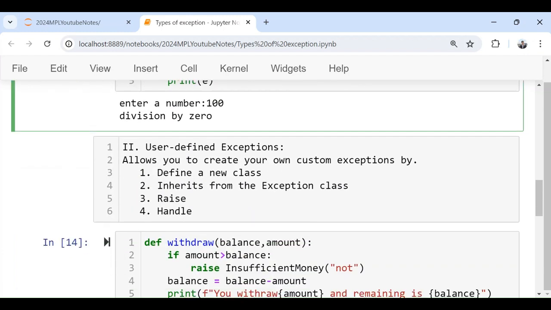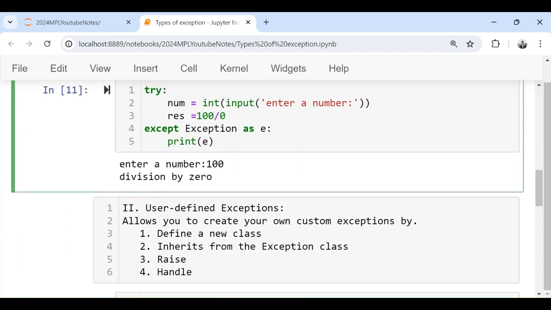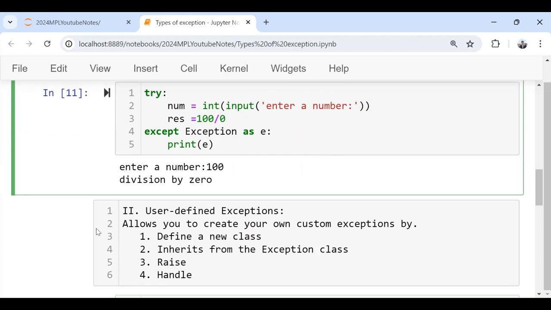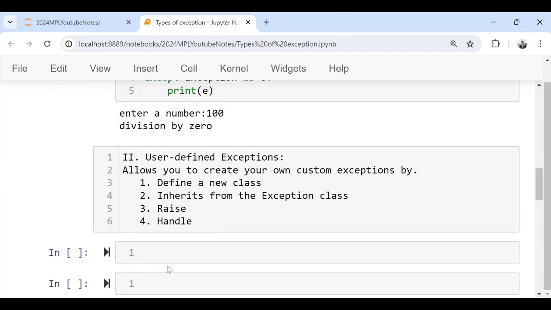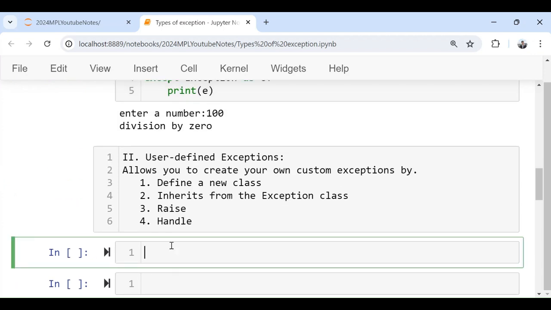Now let's come and discuss user-defined exception. A user-defined exception is a type of exception where we create our own exception by ourselves. For this, let's take a scenario. For example, we have a function called withdraw for a banking system, and it is asking us for two things: our balance and the amount that we want to withdraw from the bank.